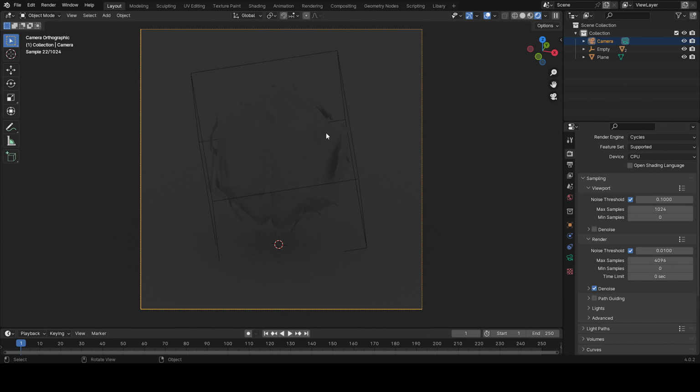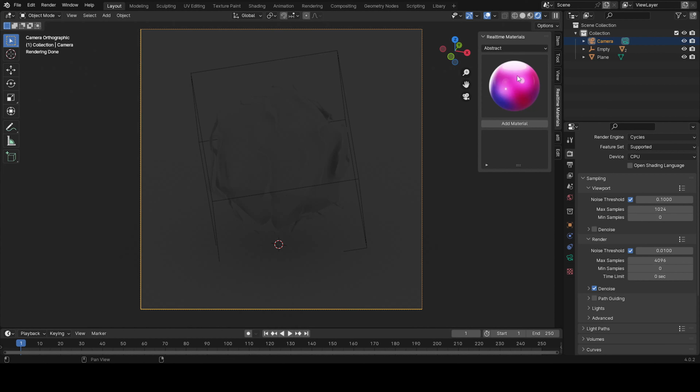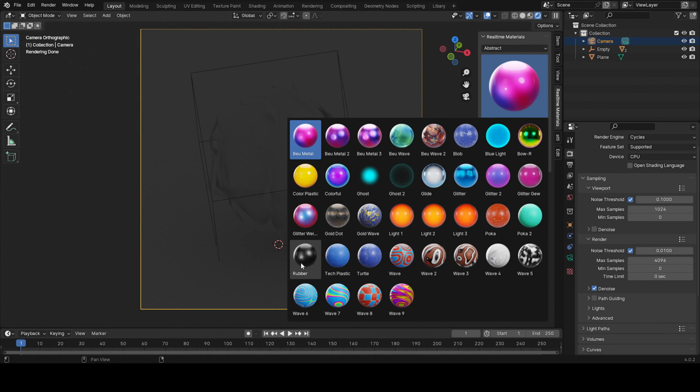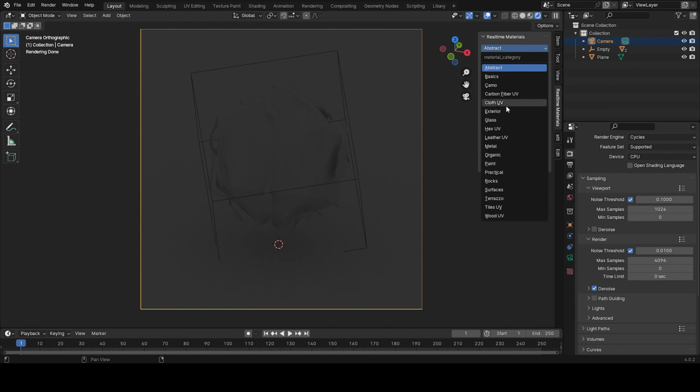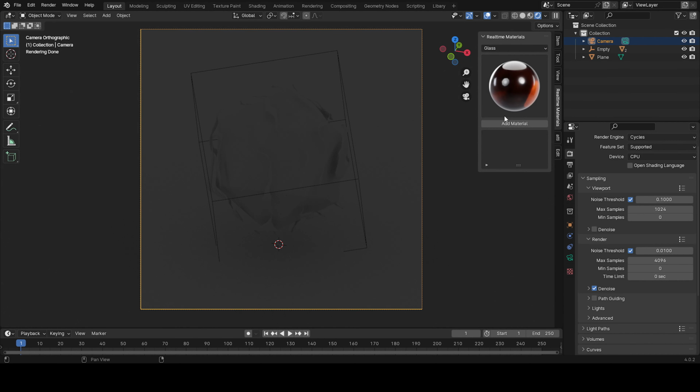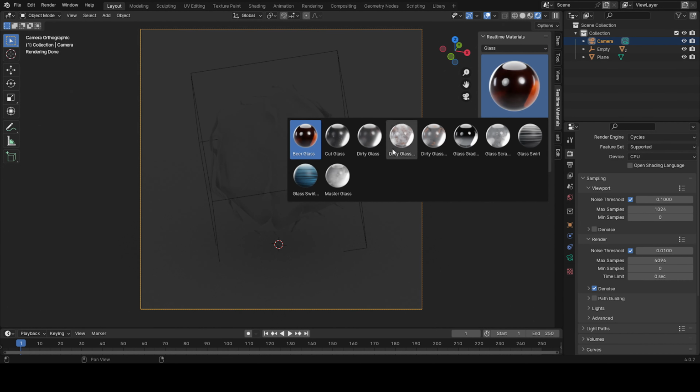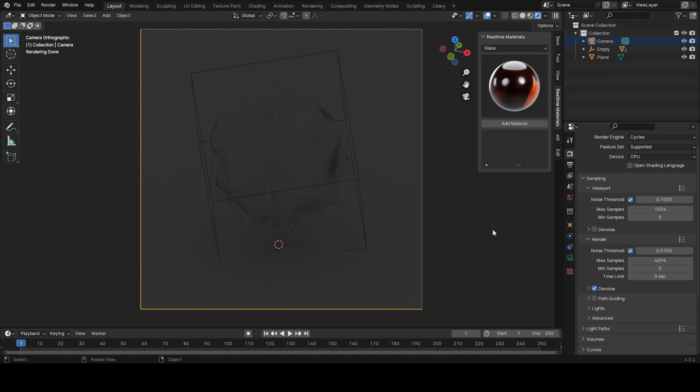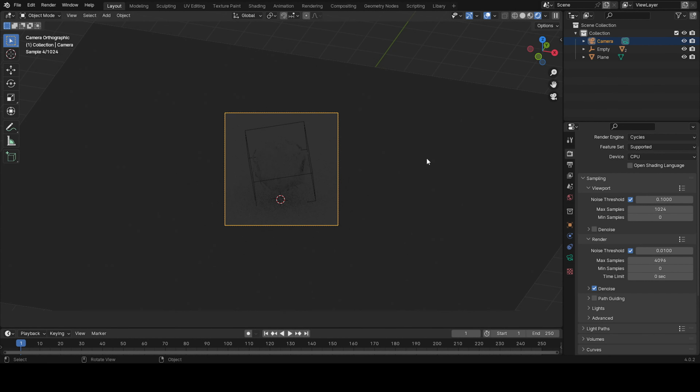And for the materials, I didn't make it, but Real-time Material is one of the best items that I ever got. I think it's the best one because I use it in every single one of my renders. So I actually use the rubber, and then for the glass, I went over here in the glass and put the master glass. So it just looks so good on the renders.